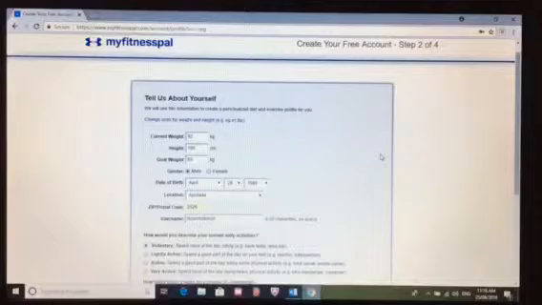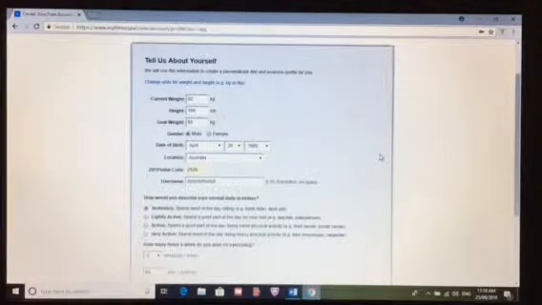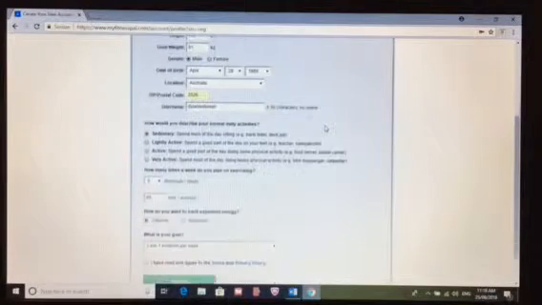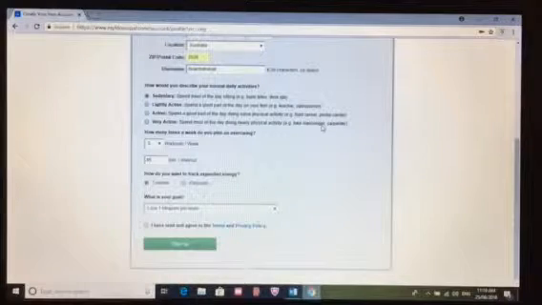So once you enter in your email address and create your password, you'll be asked to fill out this form here. It's basically going to cover your current weight, height, goal weight, gender, date of birth, location, zip code, and username. Then you get to this section, how would you describe your normal daily activities?